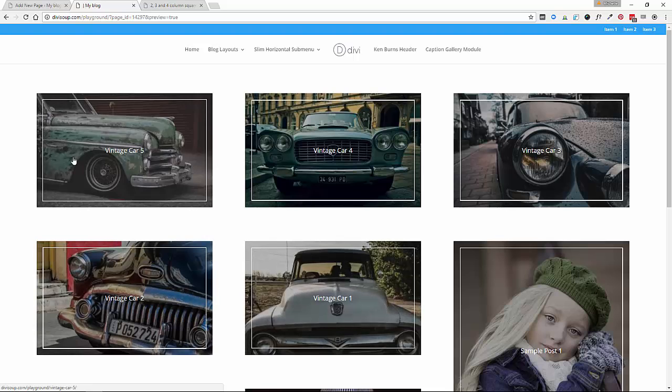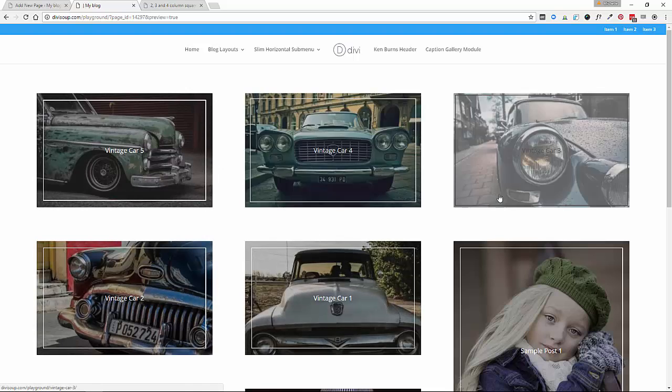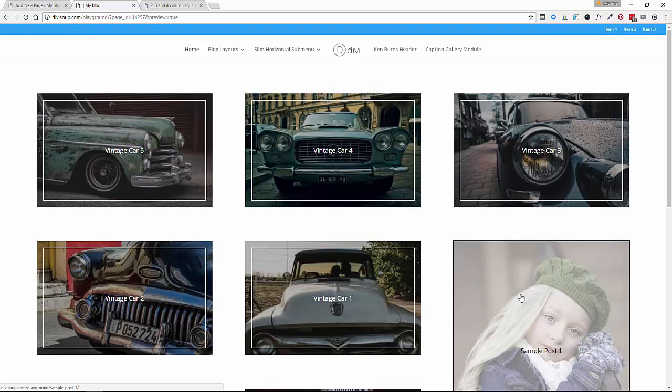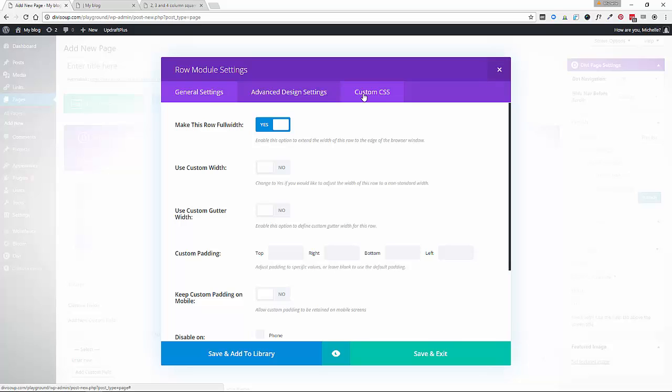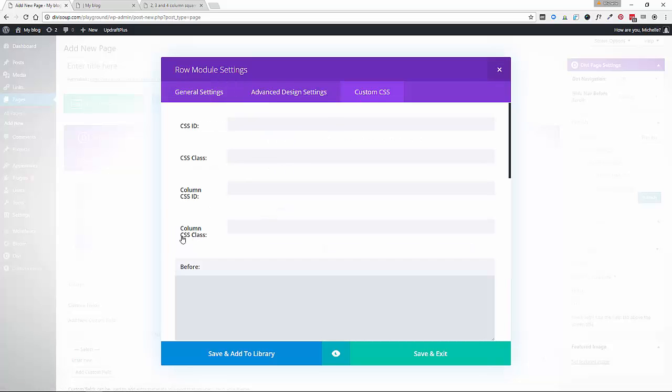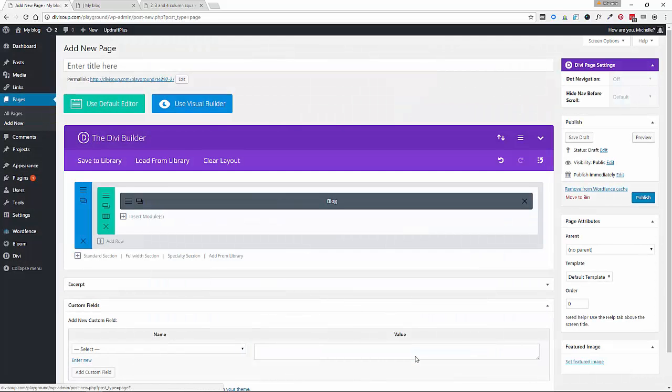But what we need to do is we need to make these more square, and we also need to change this to 4 columns. So we're going to add another custom class and a little more CSS. So in the back end of your page, you're going to want to open up the row settings, and then on the custom CSS tab, in the column CSS class box, so not the first CSS class box, the bottom one, you're going to add in another custom class of ds-blog-4-column and save and exit.